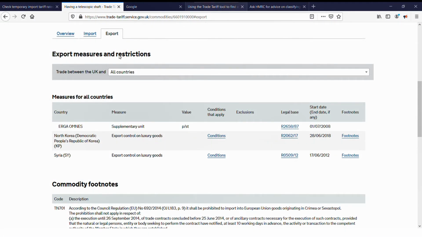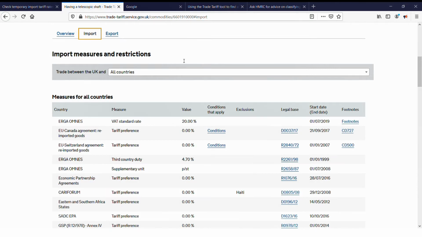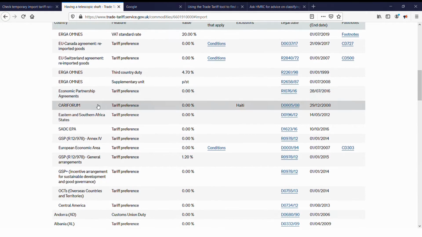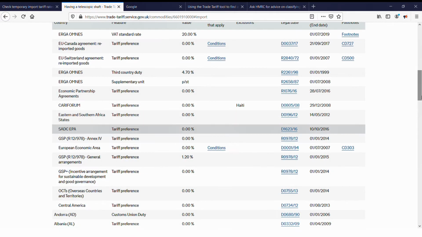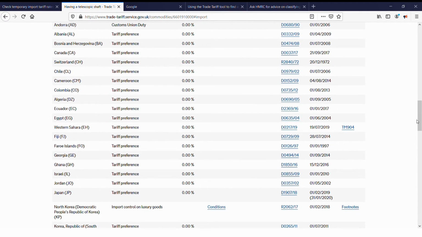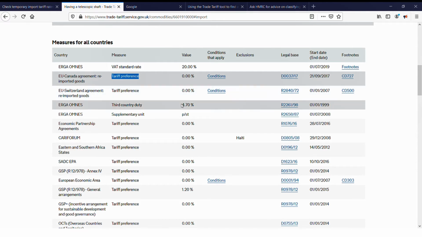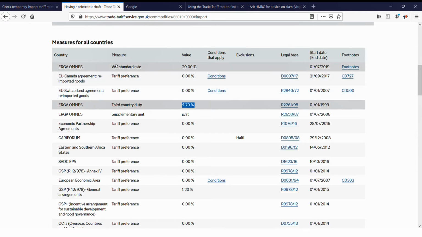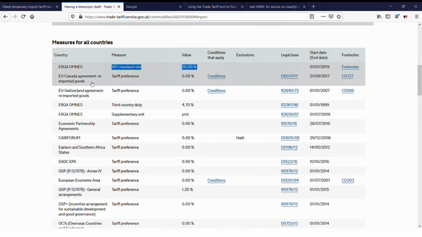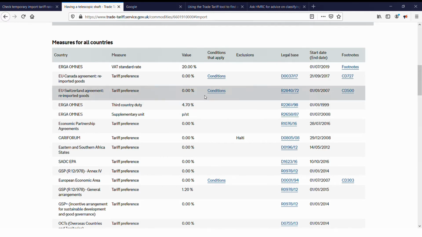Next, we'll summarize measures, restrictions and regulations. Over to the Import tab. We see that measures act on defined groups of countries, as well as individual countries. Measures are used to allocate tariff preferences of one sort or another, or set a rate of duty, for example, 4.70%. We see a measure that specifies VAT, set at 20%. Some measures have conditions, or exclusions.